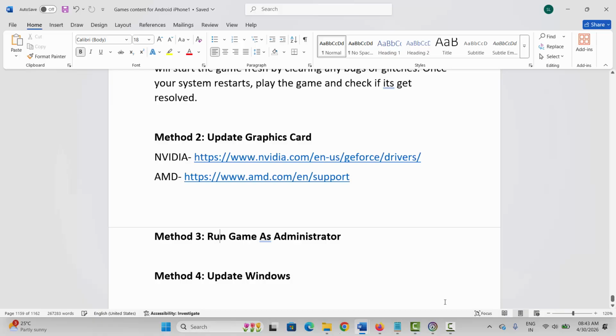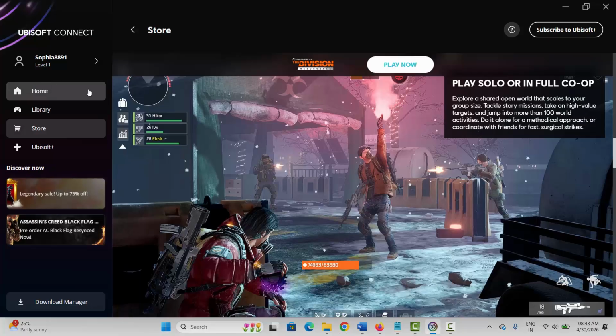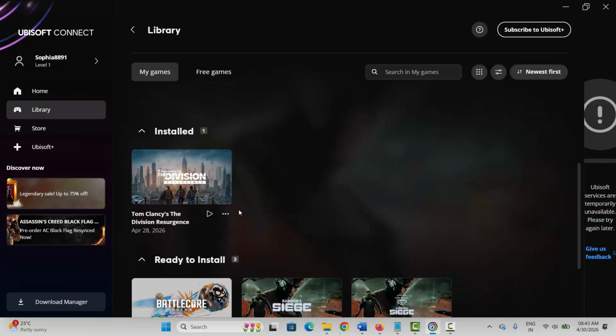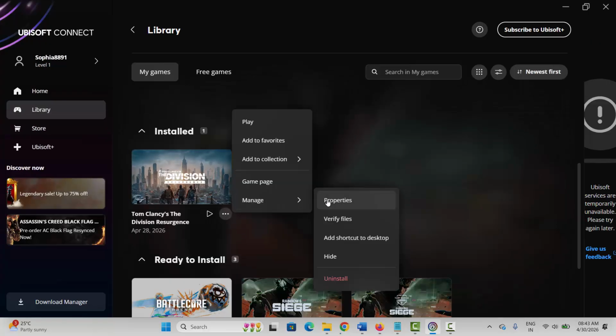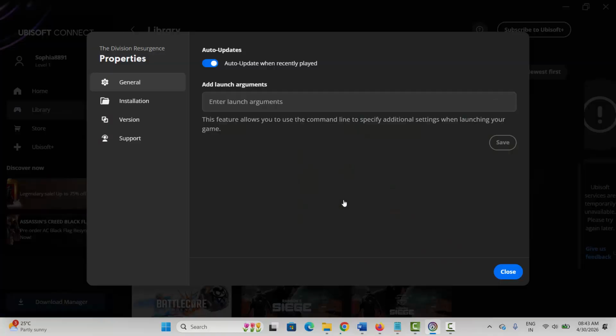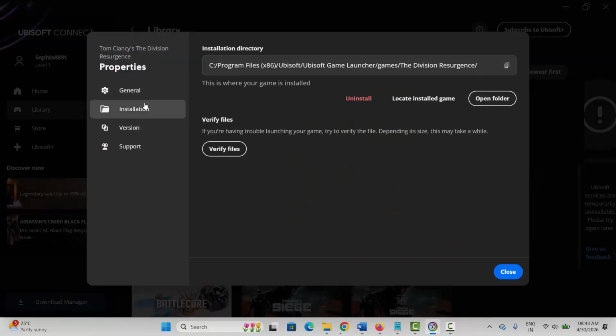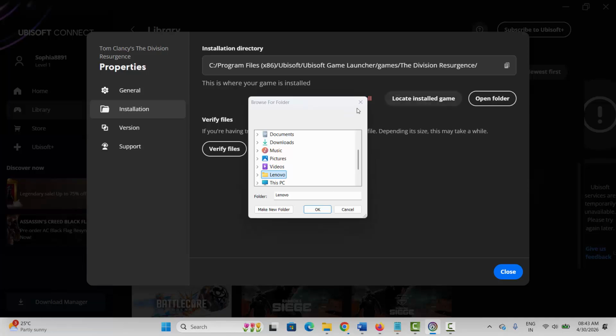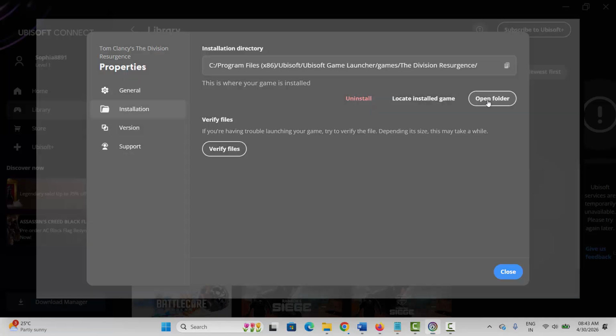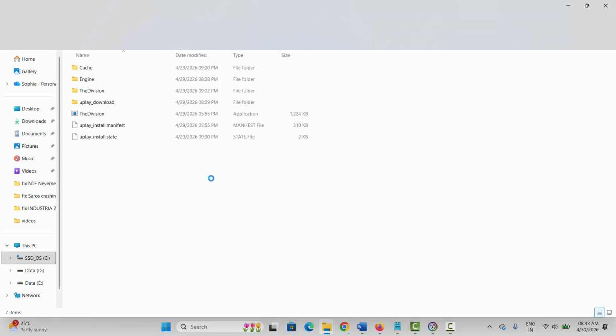Next is to run the game as administrator. So for that, go to Ubisoft Connect, go to the library section. Here you have to select your game, click on three dot icon. After that, click on manage. Now click on properties, go to the installation option and here simply click on locate installed game. Click on open folder. So this will take you to the game folder where your game has been installed.